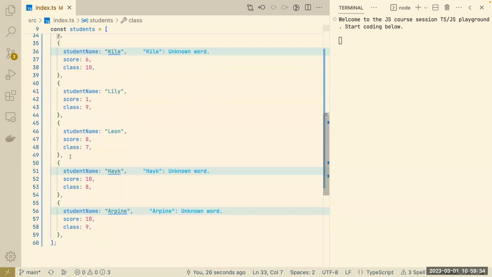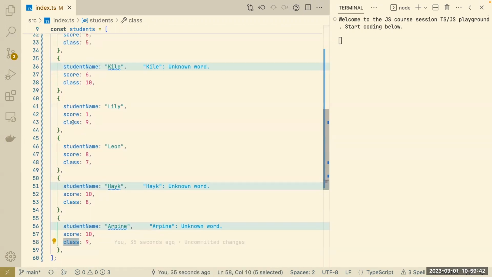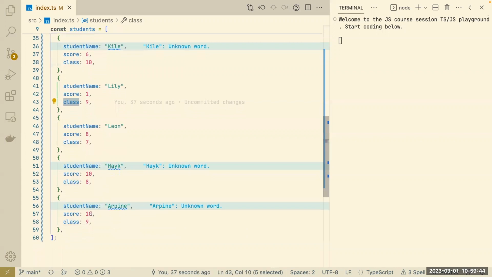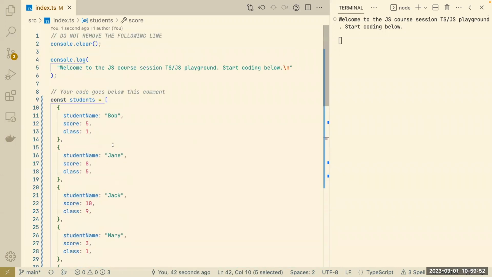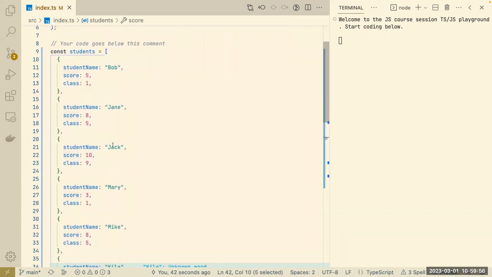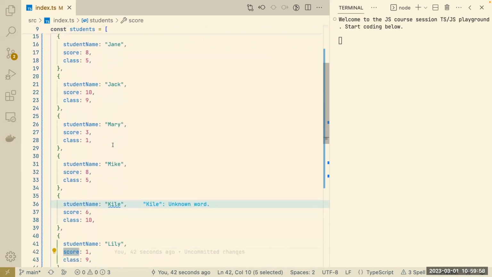Now, as you can see, some of the students are in the same class, right? So we have Lily and we have Arpine. Both of them are in the ninth class, but both of them have different scores. So what our task is to create an object from this.